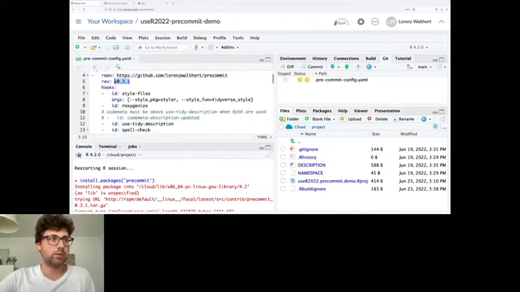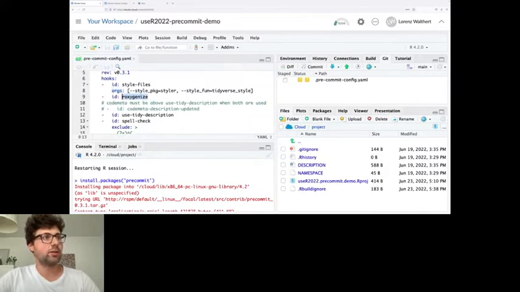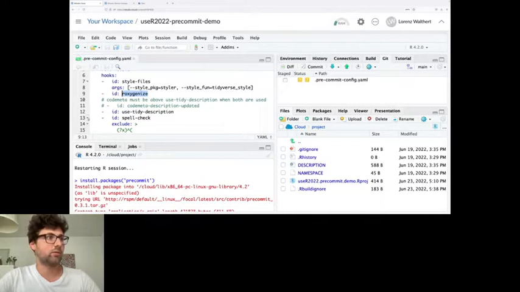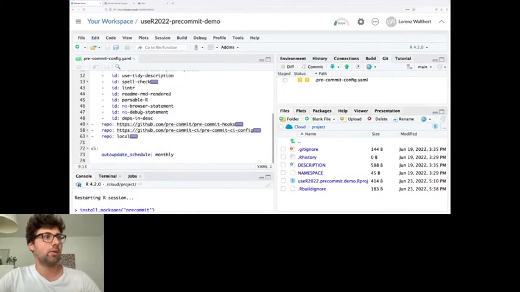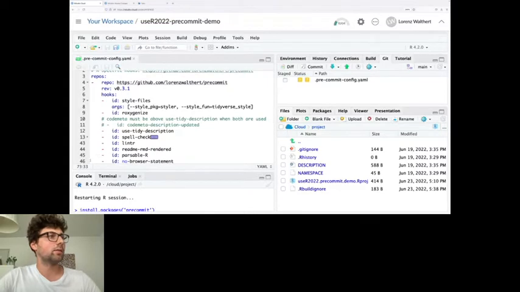And then the hooks from the repository are listed like this. For example, the style-files hook formats your code according to the Tidyverse style guide using the styler package. There's also additional configuration that you can pass to each and every hook. As you can see, there are other hooks. For example, there's a hook that lets you generate documentation that has smart caching built in. There's a hook that checks the spelling, and so on. So for this demo, I'm actually going to focus on two hooks. So I'm going to remove everything except for two hooks, so it's maybe a bit easier to understand and follow.